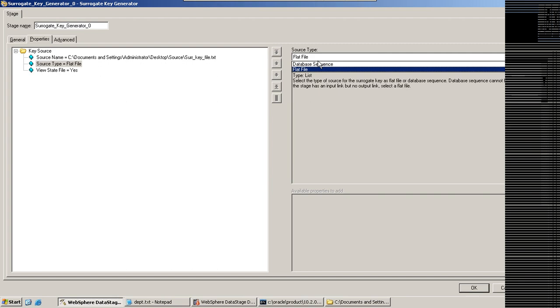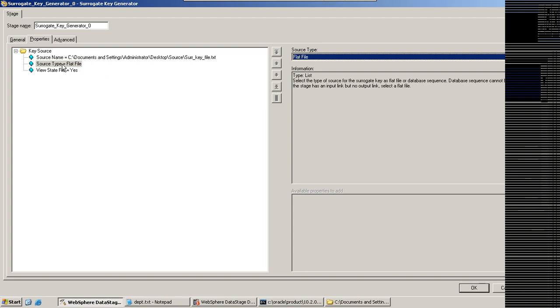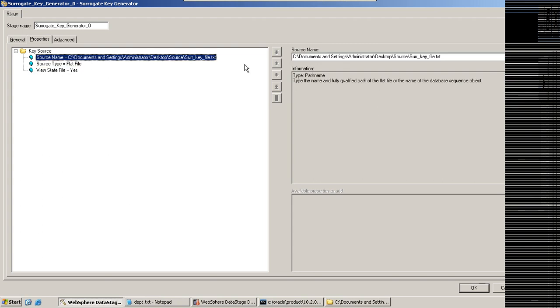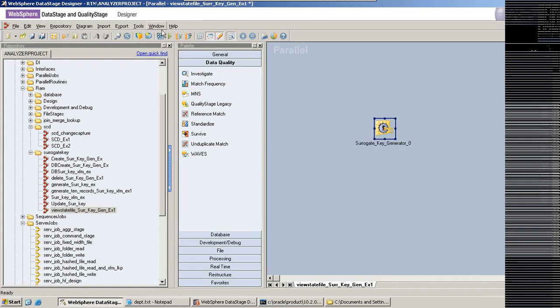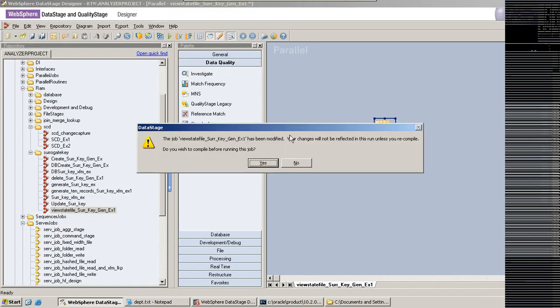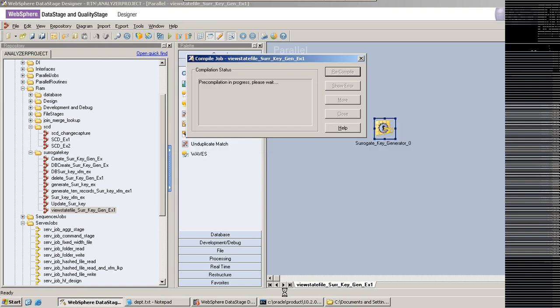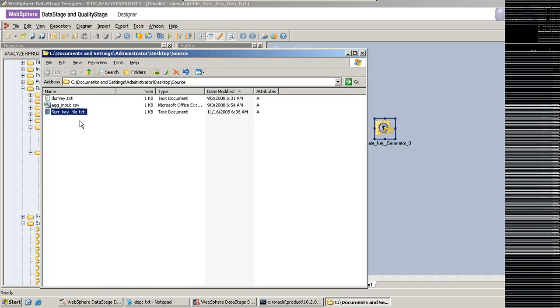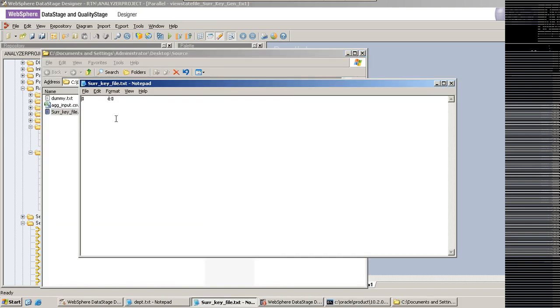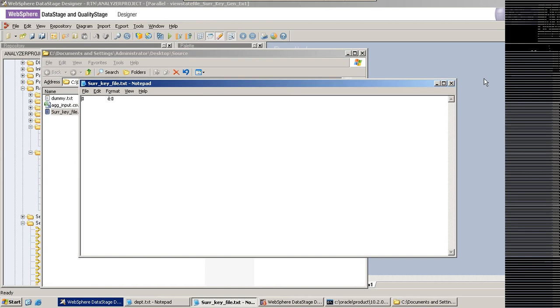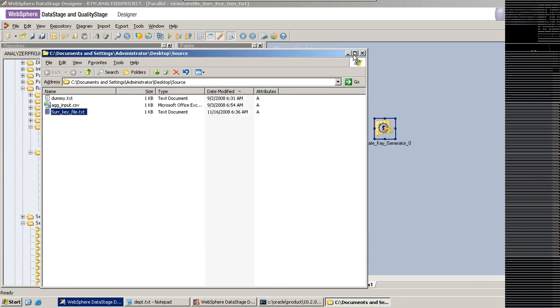If you use a database sequence, it will give you a large generated value out of your database sequence. Okay. And I am using this flat file, and I need to give the source name as source file.txt. You got it right? Okay. Now what I am going to do, I am running it so that we will see what the state file has got. If you try to view the state file directly, see what would be the value. Are you able to understand any value in the surrogate key file? No, it is in binary format.